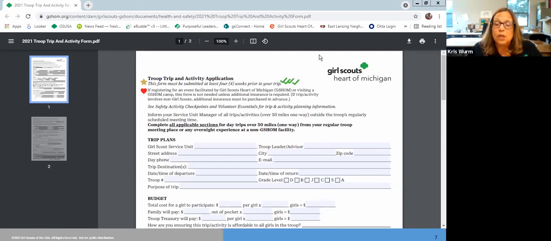And please check your Safety Activity Checkpoints and your Volunteer Essentials for your trip and activity planning. You should talk to your service unit manager about all the trips and activities that you're taking, and if it's over 50 miles one way and outside the troop's regularly scheduled meeting time.